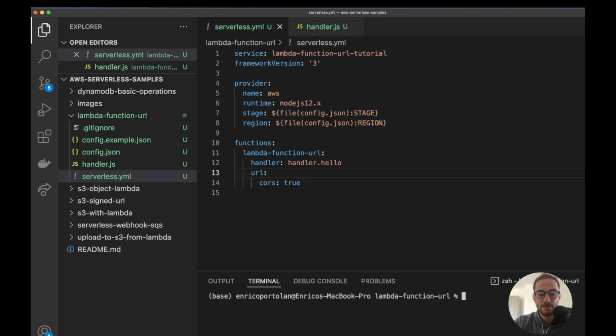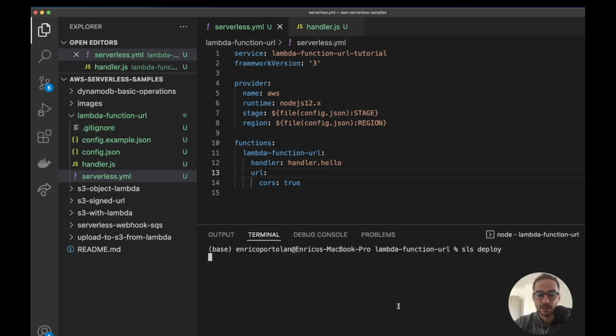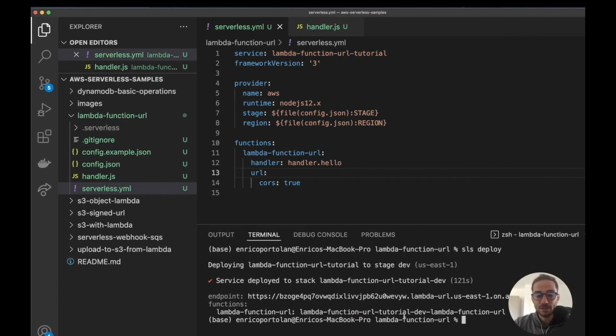And now the last step is to deploy the function. So I'm going to do serverless deploy. Pause the video for a second. All right, the deployment has finished. As you can see, there is the endpoint in here. If I copy the endpoint, we can try it out in the browser.